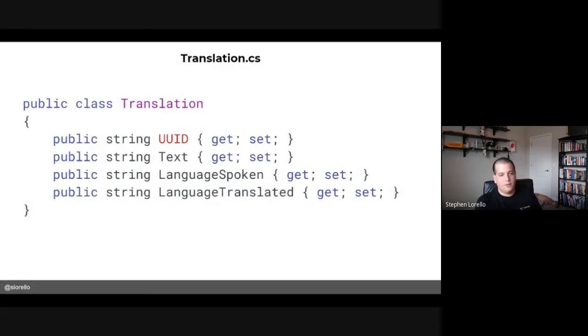So we're going to start off in the shared class again. I think it's nice to start off in the shared class because it's good to define your contract data. And we're going to create this POCO called Translation. That's going to hold a UUID, which is the unique identifier of the call. It's going to hold the text of the translation. It's going to hold the language that's being spoken and the language that's being translated to. And those are both going to be in BCP 47 format.